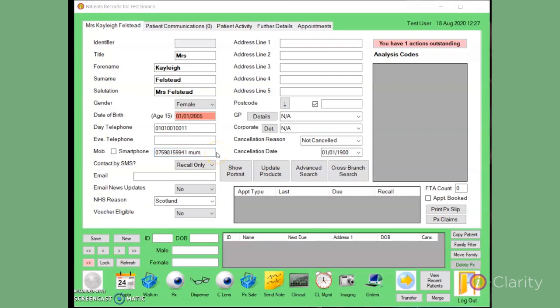In the mobile number field, there is a tick box labelled smartphone. If this box is ticked, then iClarity registers this patient as having a mobile number that can receive emails. When you send confirmation reminders of booked appointments to patients, patients with the smartphone box ticked will receive an email rather than a text message. You can enter an email for the patient in the email box.